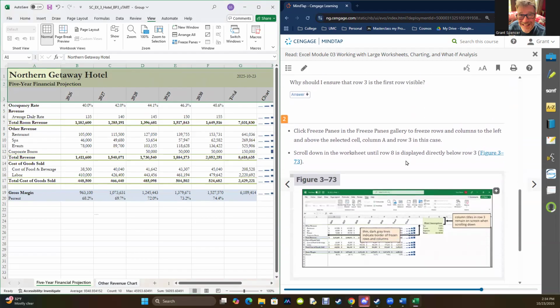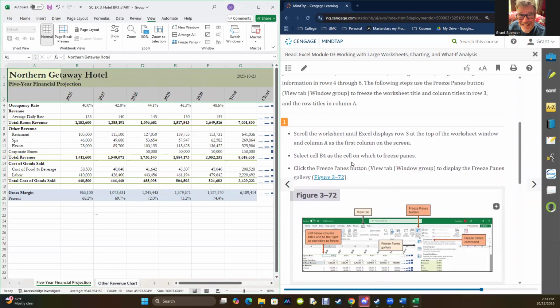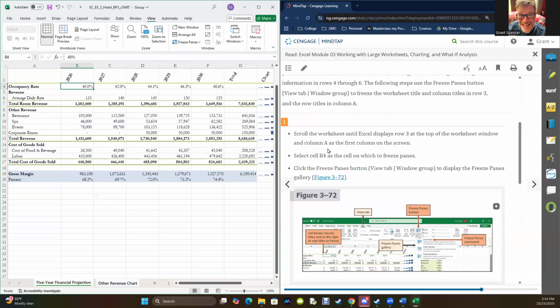So click Freeze Panes to freeze the rows and columns to the left of the selected cell. Oh, I wasn't paying attention. Where was I supposed to select here? Okay, scroll the worksheet until Excel displays row 3 at the top. Okay, we'll do that. So down we go. Ding, ding. Now it's at the top. Column A first. Great. Select B. I'm going to select B. Click the Freeze Panes button. Freeze Panes.